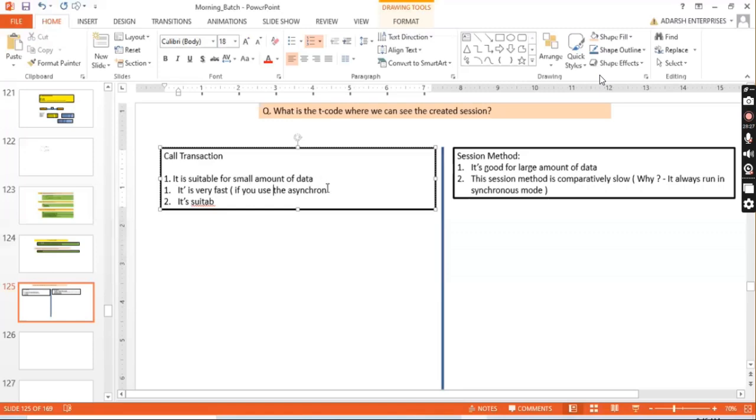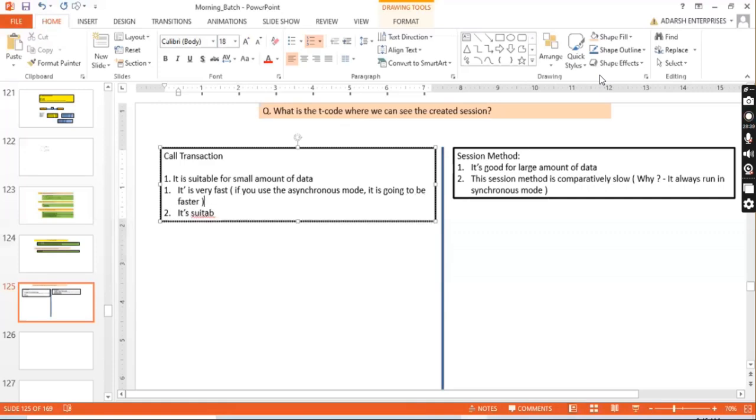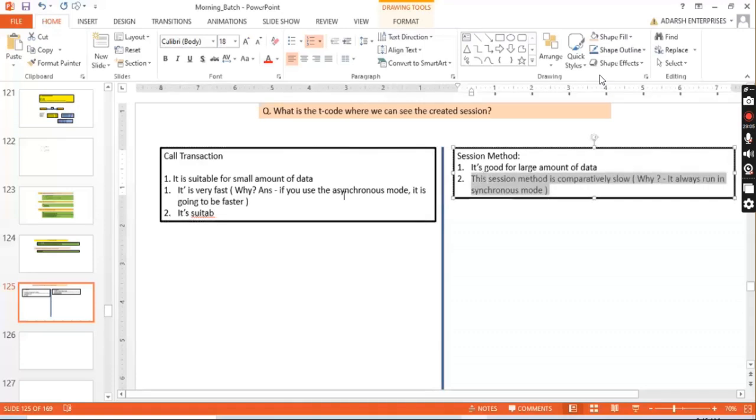If you use the asynchronous mode, it's going to be faster. Obviously, if something is parallel, and a multi-core processor is there, then parallel processing is possible, and it will certainly be faster. So that's the reason. The question is why, and the answer is that you use the asynchronous mode. There are two possible modes in the call transaction, synchronous and asynchronous. If you use the synchronous mode, it is going to have the same impact. But if you use the asynchronous mode, it is going to be much faster.